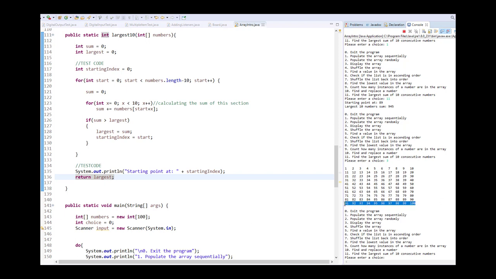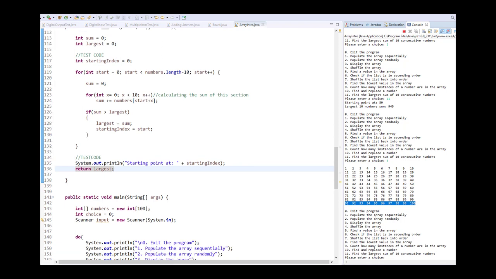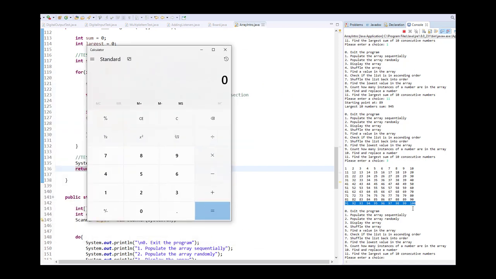So obviously, if it's a sequential array, this is the last row, and it's going to be the largest row of 10. So what we're going to do is just figure out what's the sum of this row. Okay, so the first item is 100, the last item is 91, so 191.